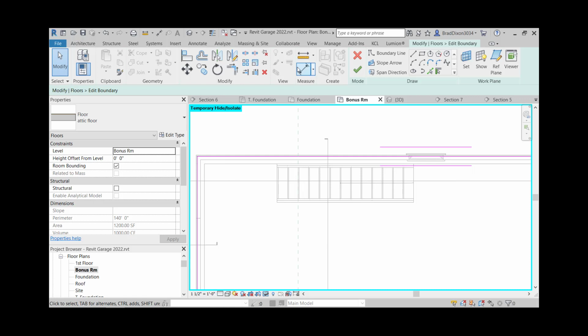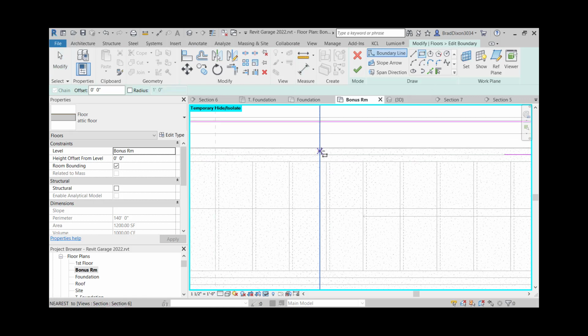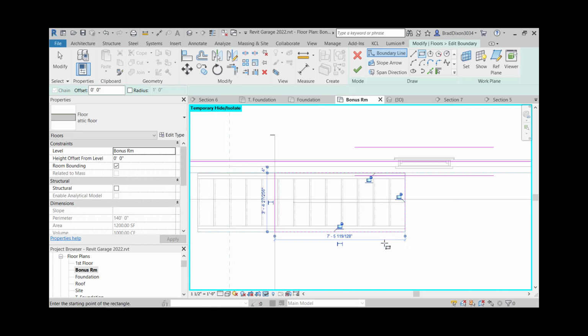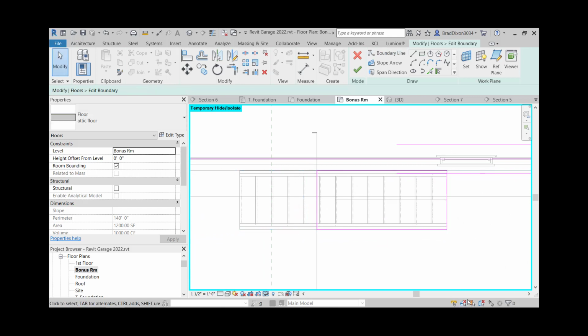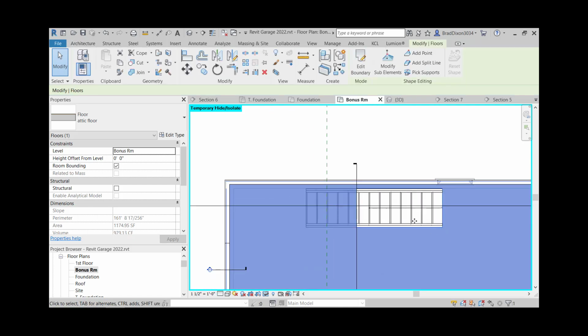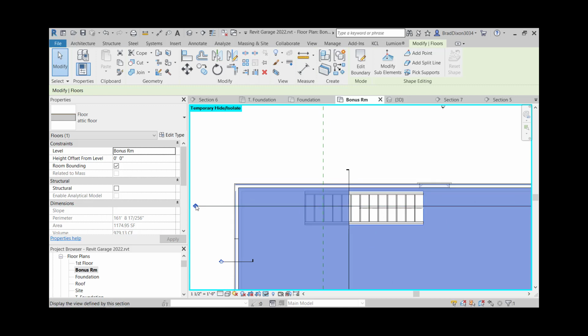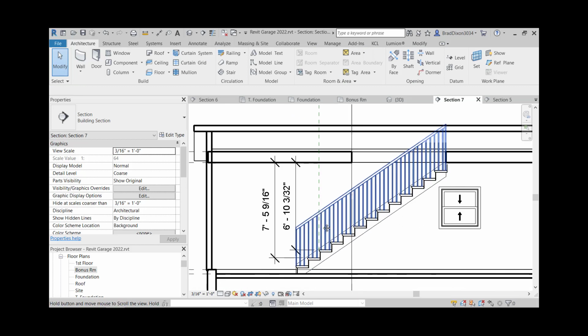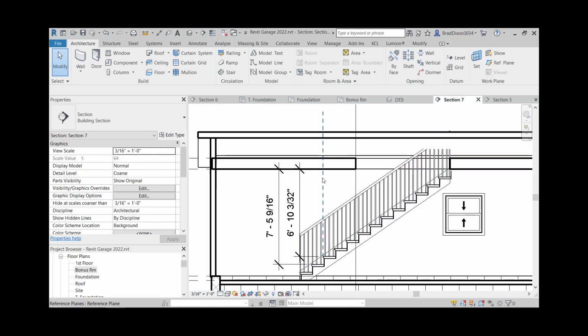Now I know that I have to cut a hole in this floor like that. So I draw another rectangle in there, and I say OK, and now I have a hole in the floor right there, and whenever I look at my section this time, you can see where the hole is in the floor. And it didn't line up with this thing, so I'm going to have to go back and edit that again.